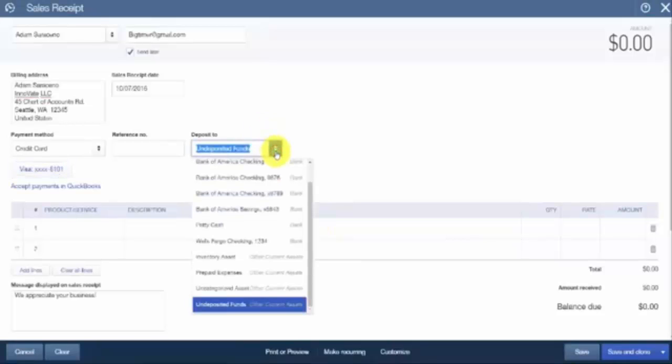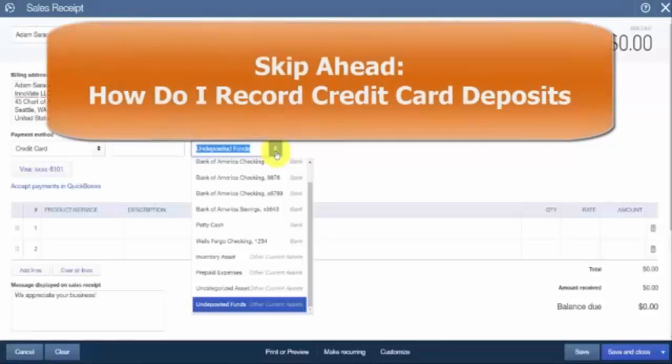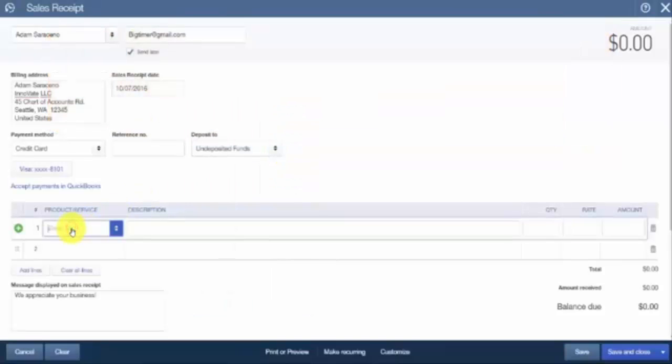The Deposit To field. This is the bank account that you want this credit card payment to be deposited to. If you want to change the account, you can do so in this screen. To ensure all credit card payments are deposited into the right account, you want to go ahead and go to the How Do I Record Credit Card Deposits in QuickBooks Online section of this lesson.